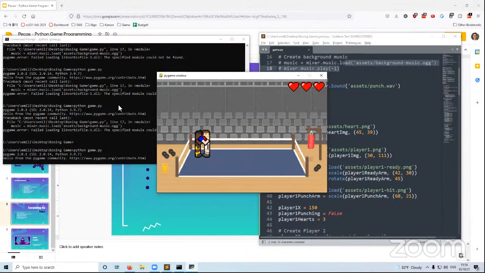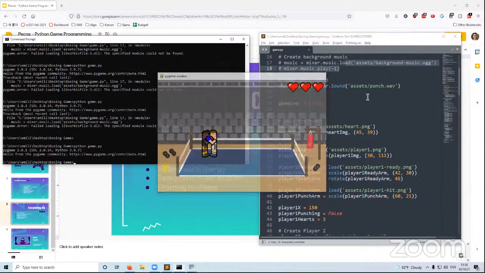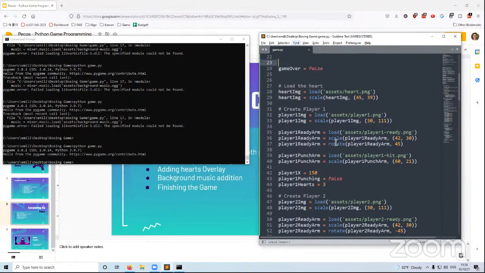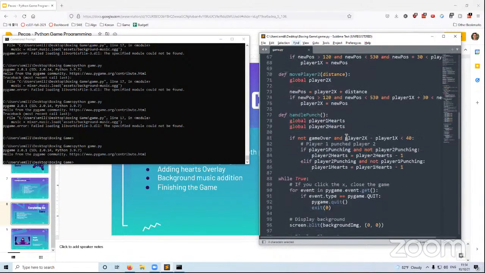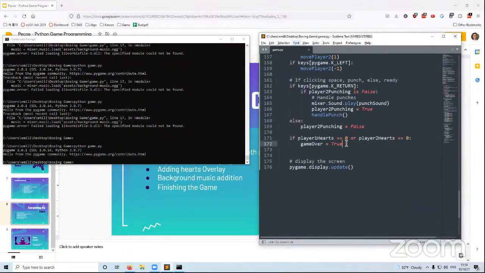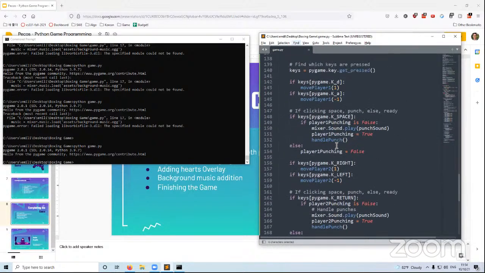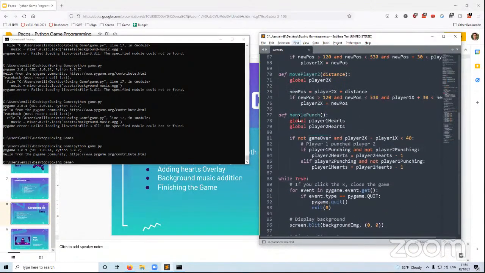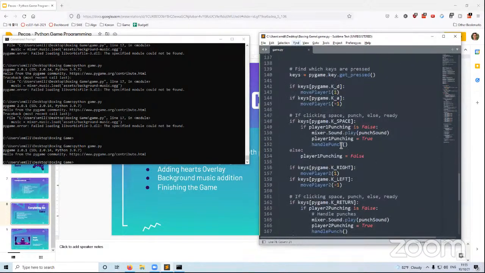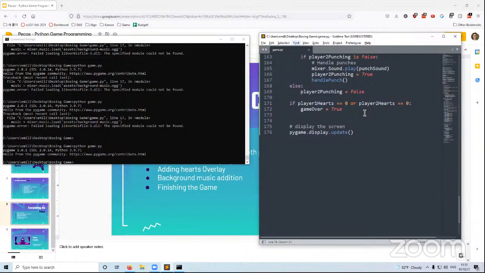If we're in the game, our players can't remove the rest of the hearts, right? How does that work? If game over is set to true because someone has 0 hearts, then when we handle punches, if not game over, well, this would be false. So we're not going to do anything with the hearts. So that's how this works. But maybe if game over is set, we display some game over text.